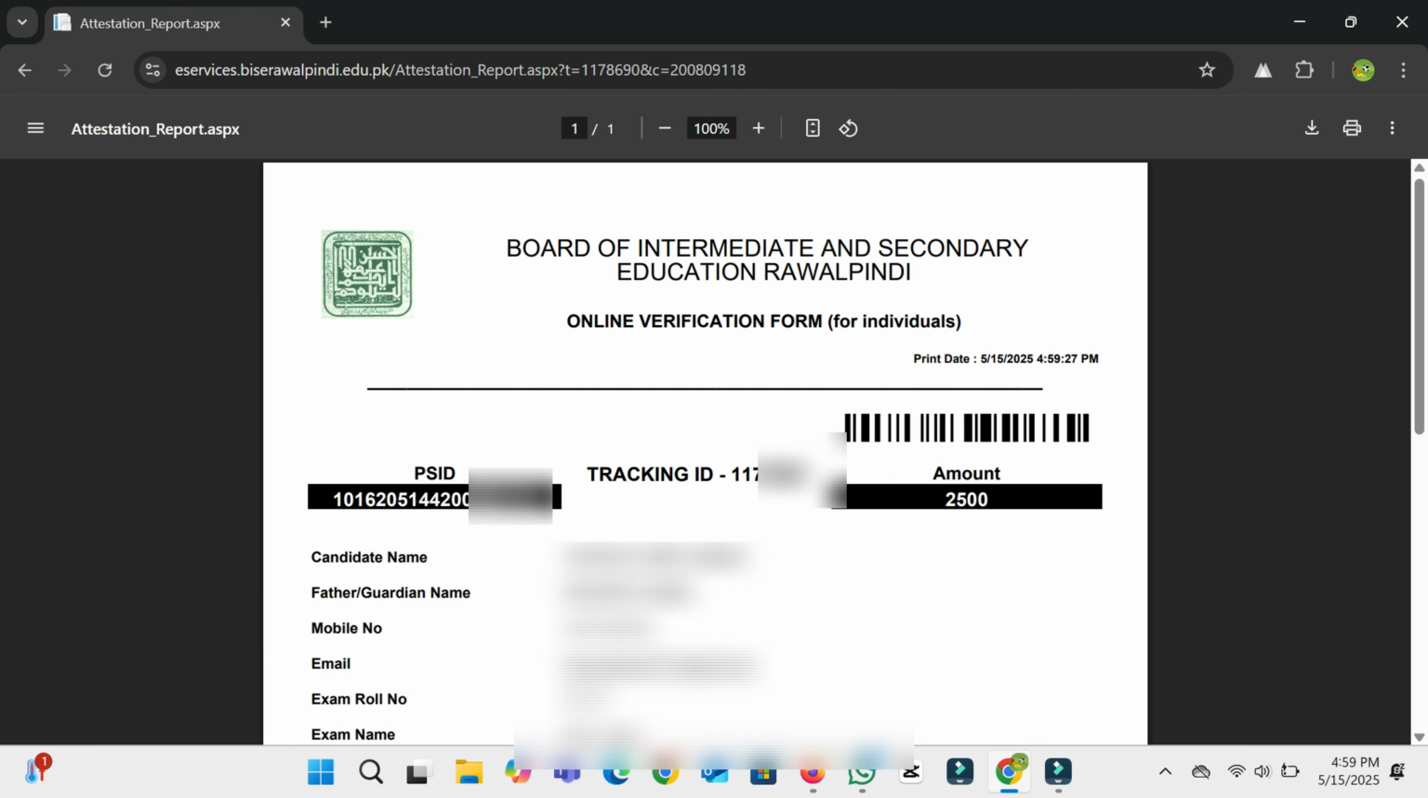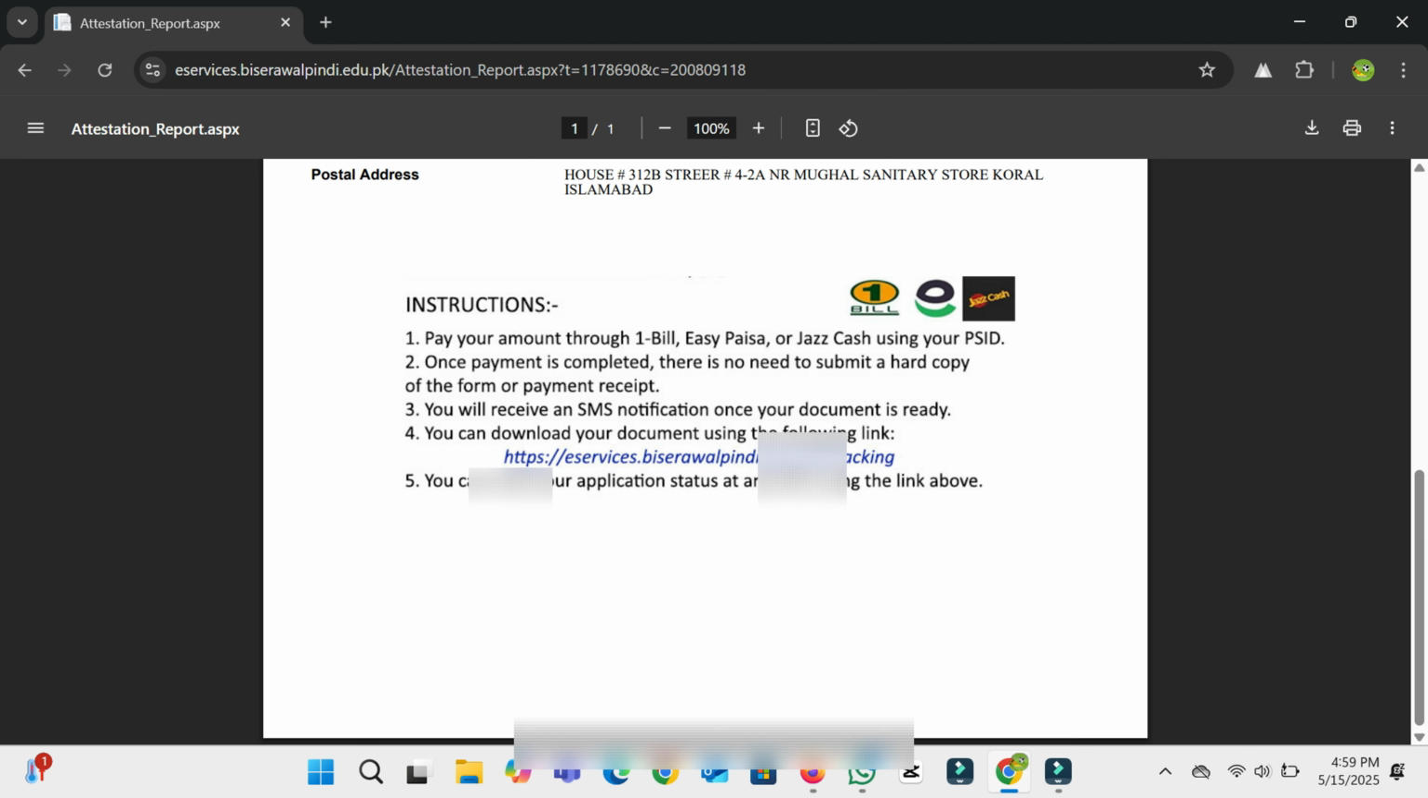You can track your application over here. The tracking ID is mentioned over here, and the PSID is also mentioned over here. You can submit your fee using the PSID and track your application using the tracking ID. In this way you can submit your fee using one bill, EasyPaisa or JazzCash with the PSID. This is mentioned clearly in the instructions.